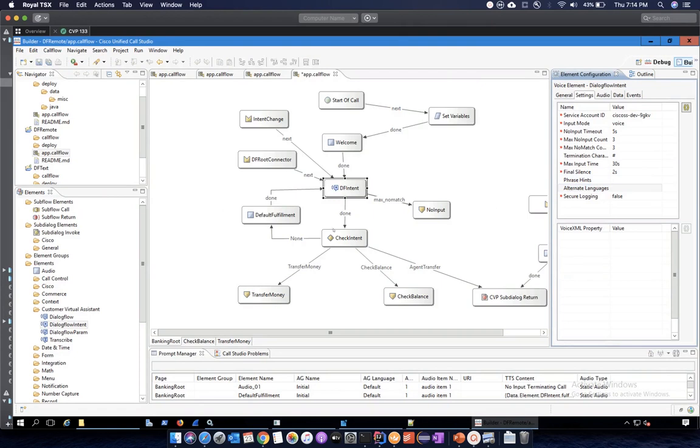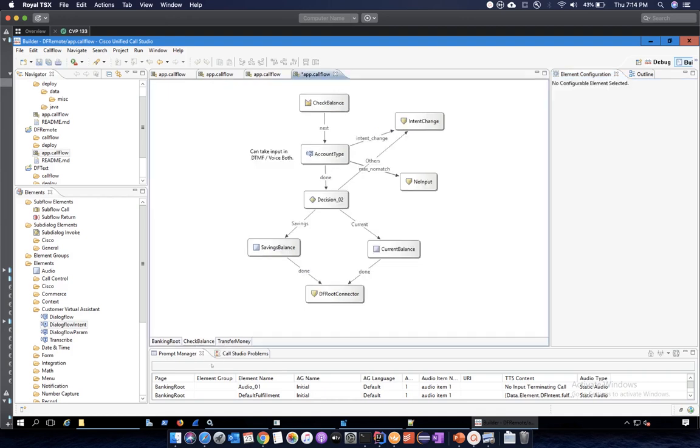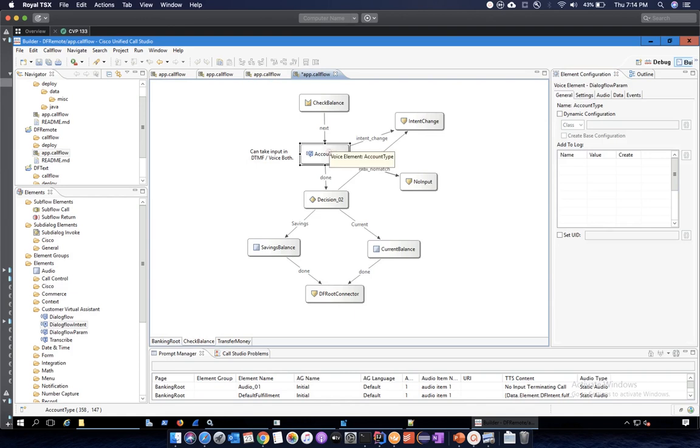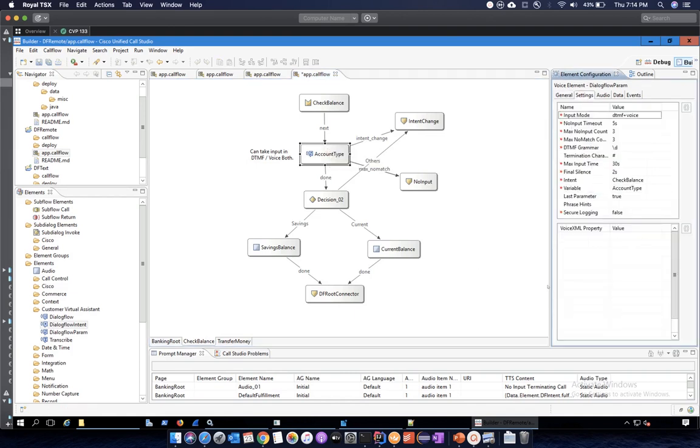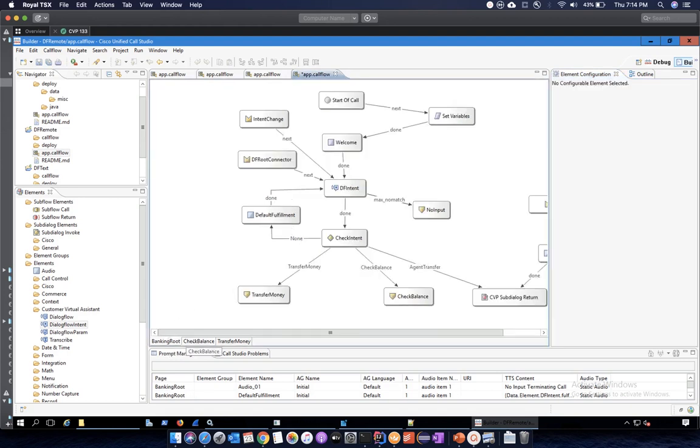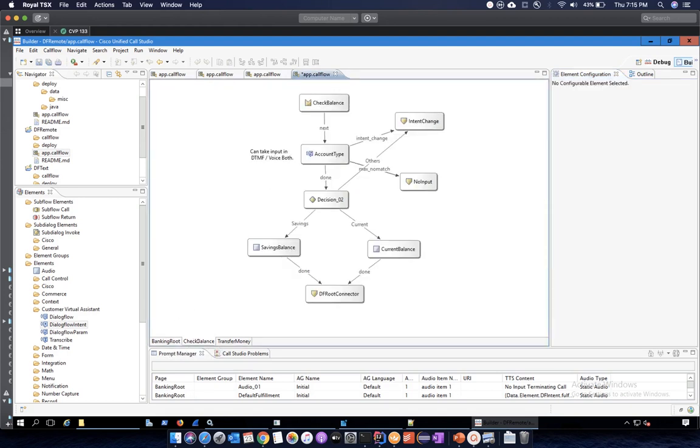So these are the properties which we have used for that DF intent. We will go through another element, that is DialogflowParam. As I mentioned to you earlier, when you want to take value input for a specific param, you will use this.